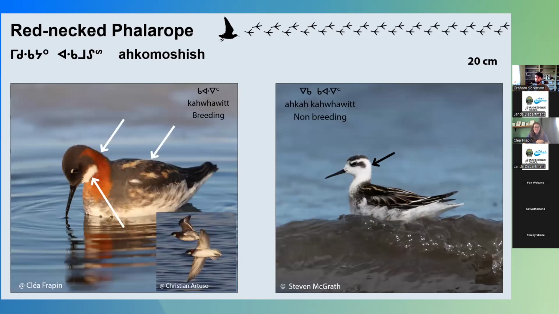In breeding plumage, the head is a dark gray to black, and on the side of the neck and on the breast, it is a rich chestnut color. You also have the chin that is white, which is very distinctive. And on the back, it's a very dark, charcoal, a little bit black, with buff stripes.